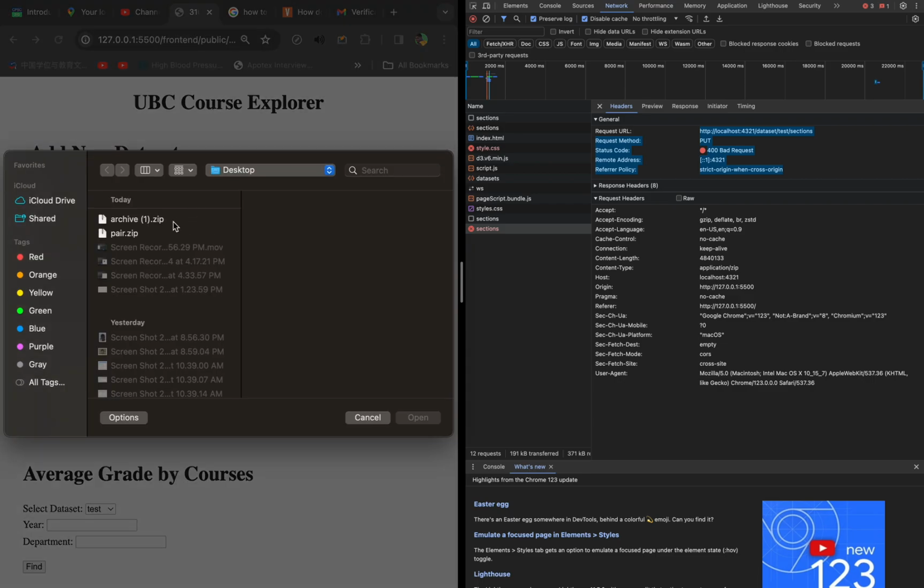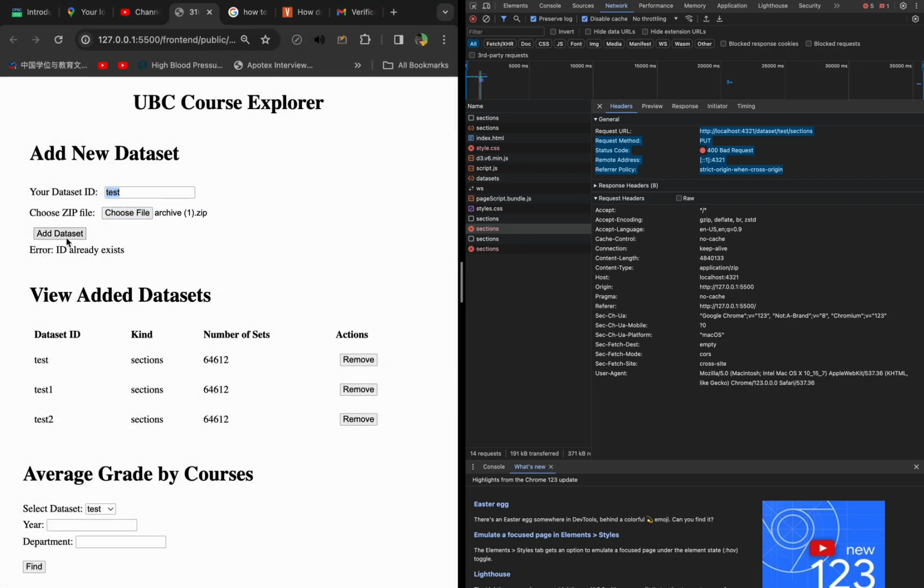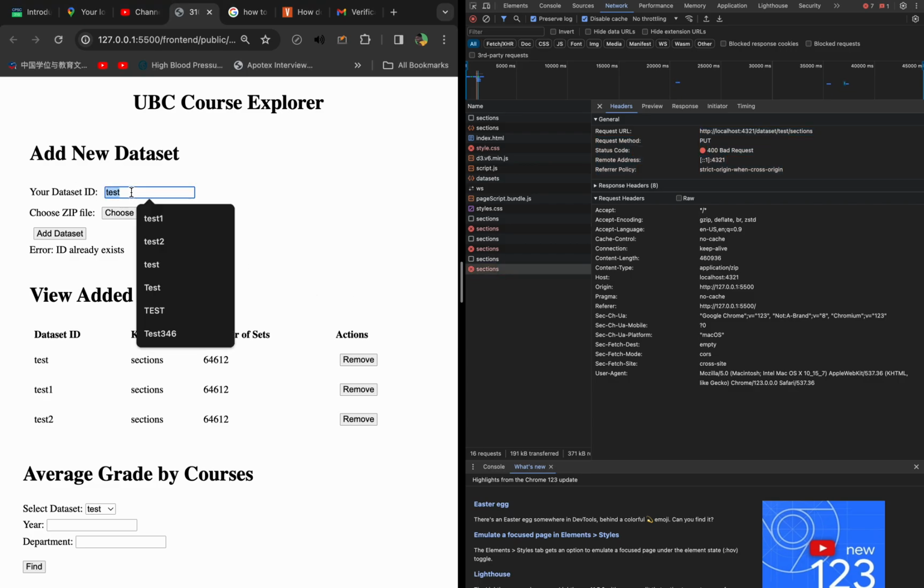And also, if you try to add a zip that is not valid, it just fails to create the dataset, even if you change the ID to something else.